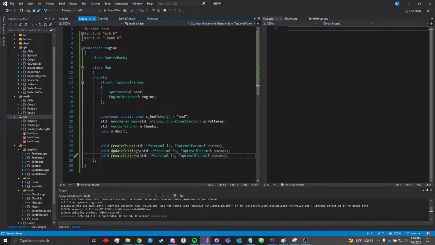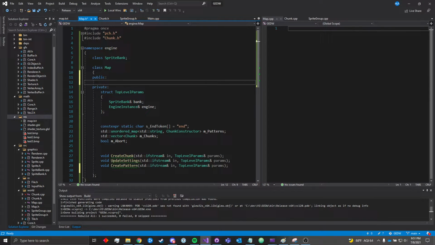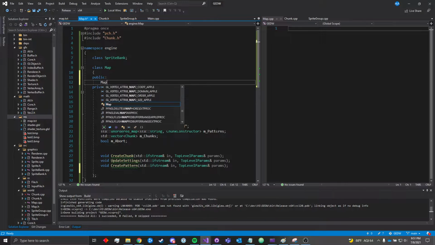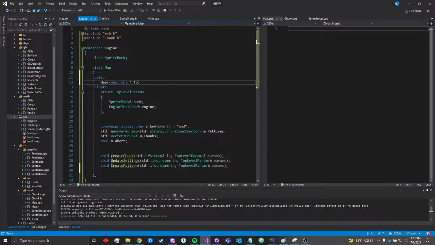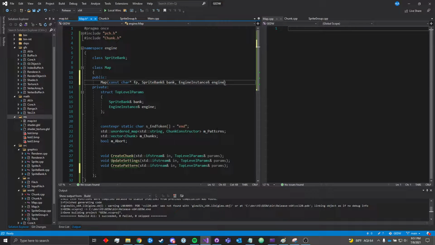Okay, so those are our 3 top-level functions, and in order to make this as easy as possible to write, and as easy for you to extend it, we will use some C++ magic here. I think I'll write the constructor first, though, just so we can see how it'll be used. So our constructor, we'll just take in the file path of what we want to load, and then we need a sprite bank and an engine instance to pass to all of our top-level functions there.